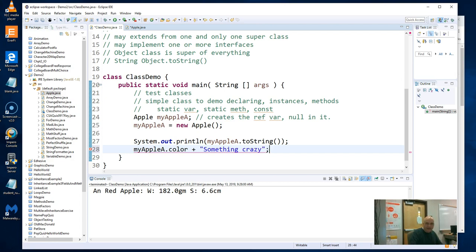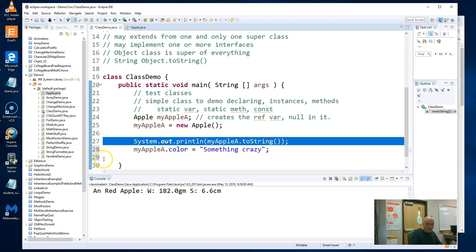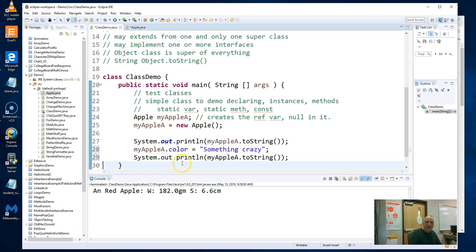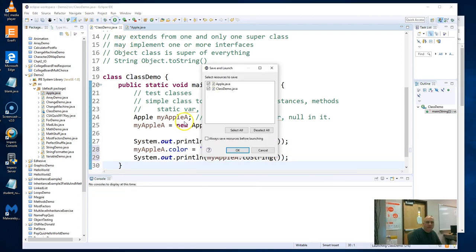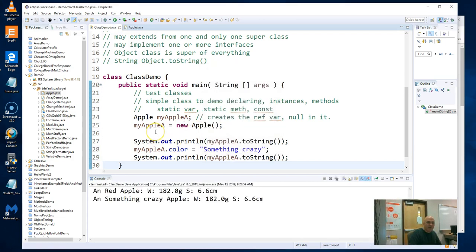Right? Clear? Yeah, we can make clear apples. And here, when we print it again, we see that we can use the member directly to change the color of the apple, something crazy apple.